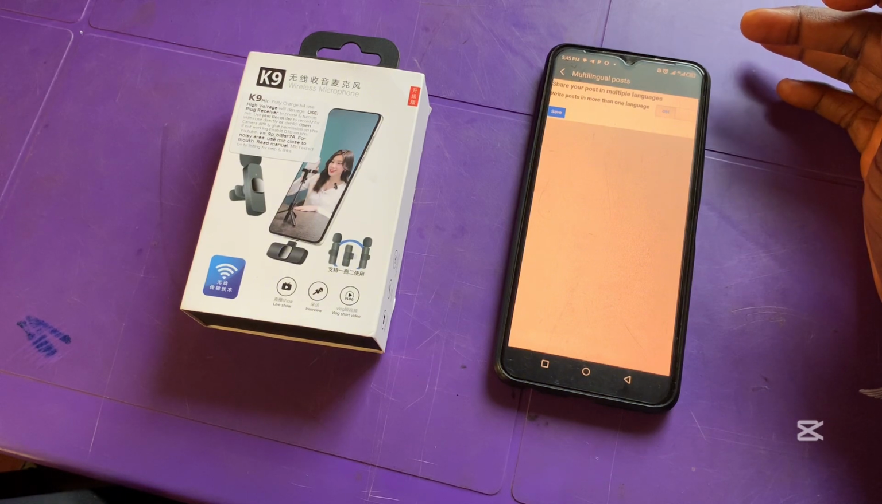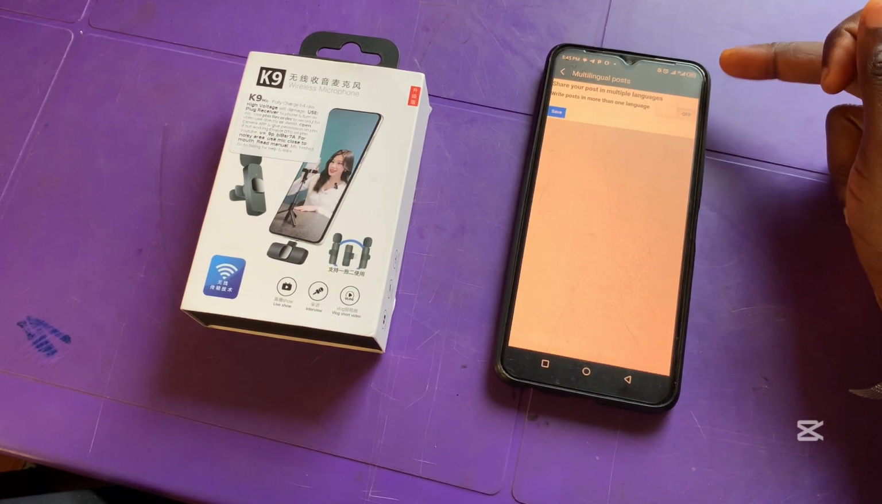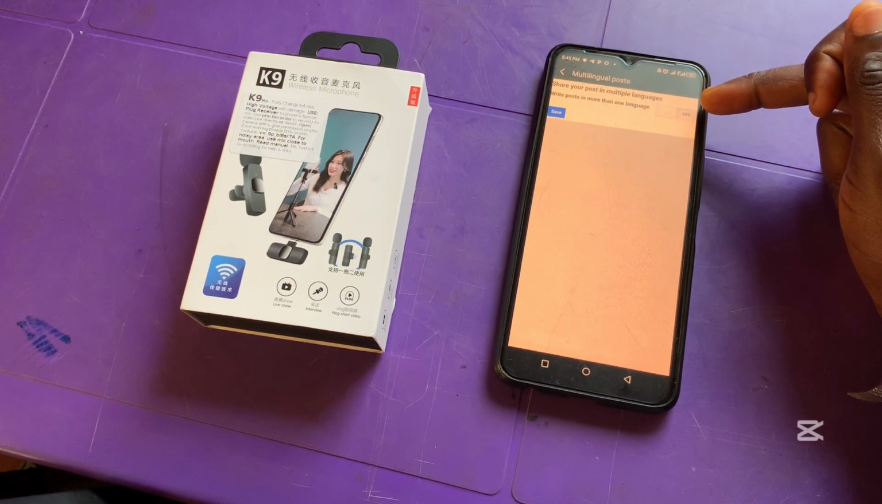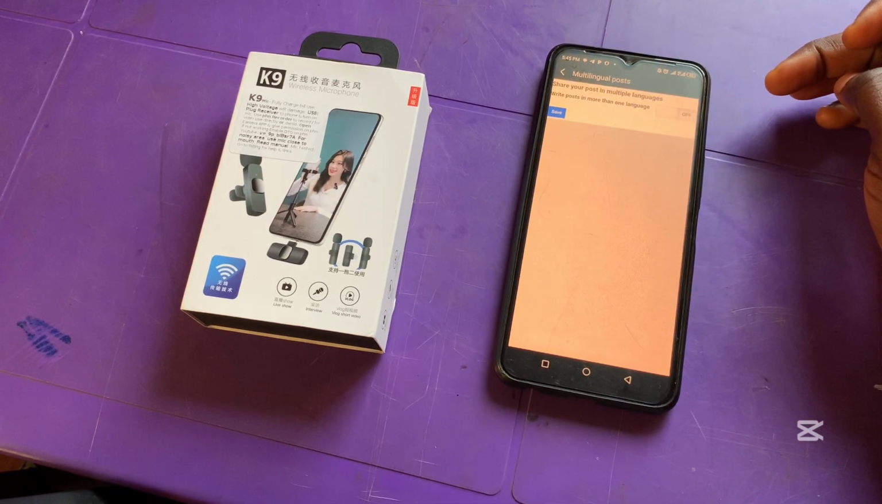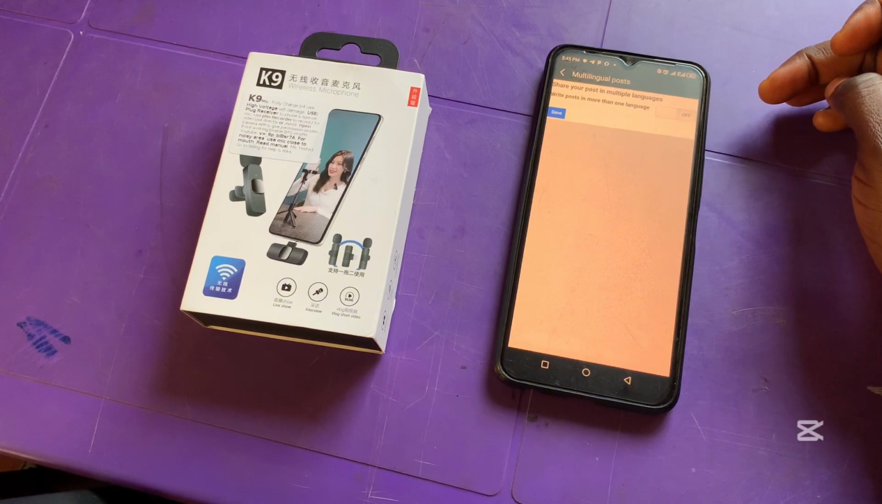If you want to turn it off, go ahead and click on this one. Then you can see it has brought out the off option. Then go ahead and click on save. So guys, that is how to turn on and turn off multiple languages on Facebook.